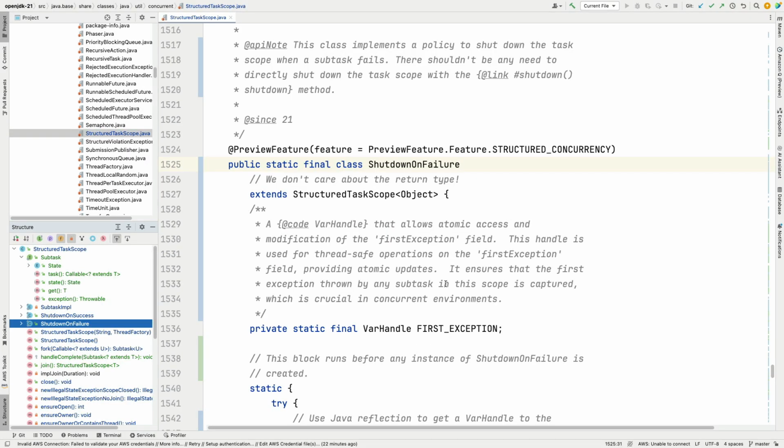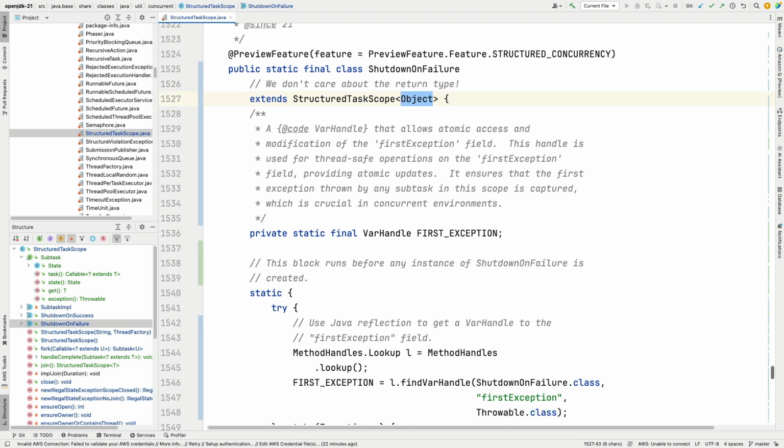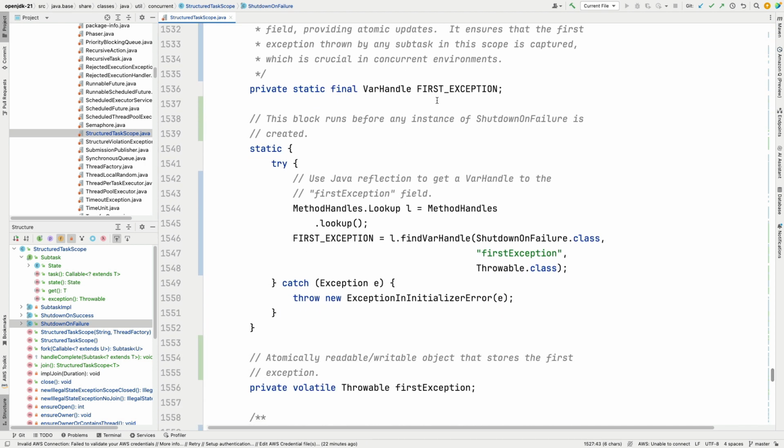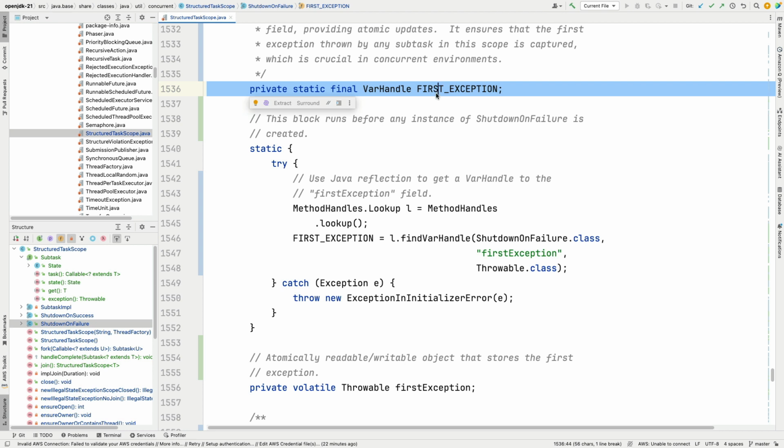So here we are in ShutdownOnFailure, which, as you can see, is a nested class in the context of structured task scope. We don't care about the return type here, so we just give it an object. There's only one VarHandle here for the first exception, because really all we care about in this context is, was there an exception or not? And we want to know the first exception. So we have a VarHandle for that. We set that down here in the static block.